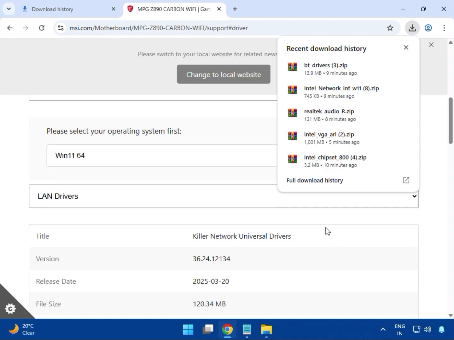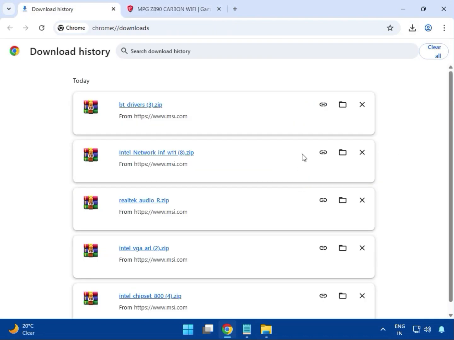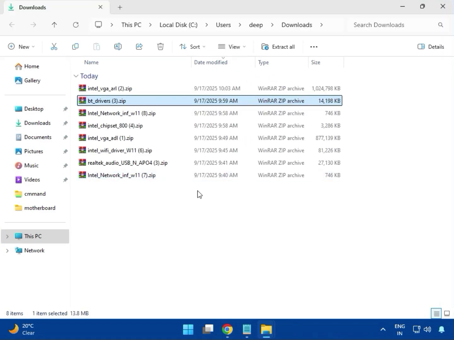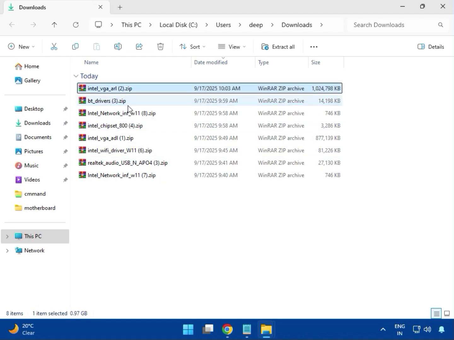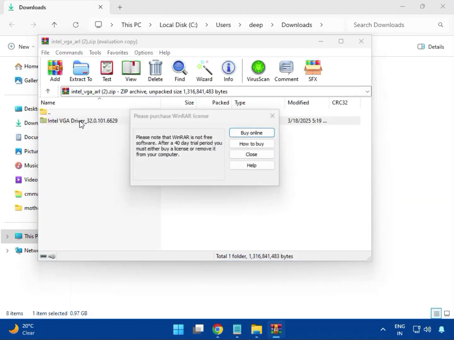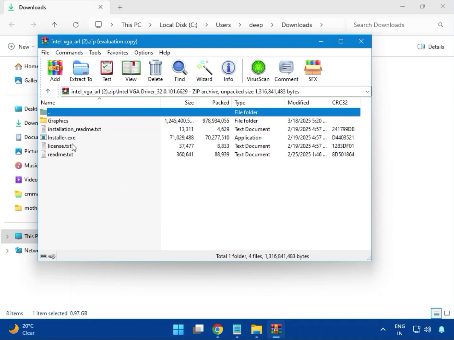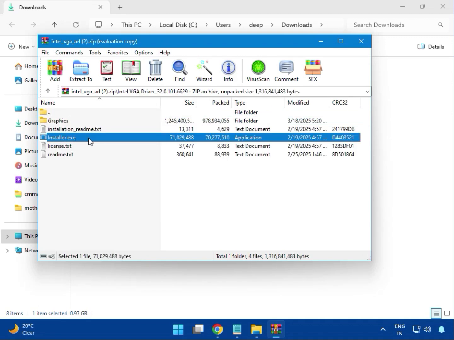So then, guys, this is completed. Then click to open the download folder and go to the location where it was downloaded. This is the location. So one by one, I will show you the installation. First the VGA driver, double click to open. This is the Intel VGA driver, and this is the installer. You just double click.